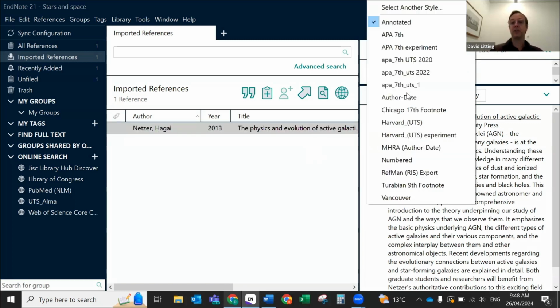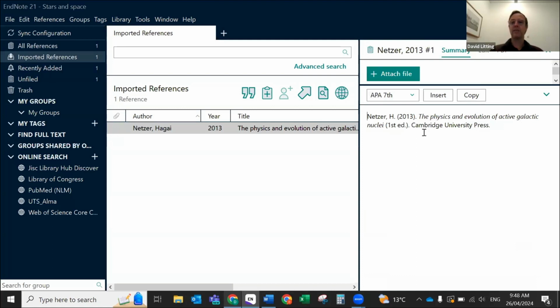There are some default styles that come with EndNote as well, things like numbered, Vancouver, perhaps Turabian, and APA 7th. And APA 7th is the referencing style most commonly used at UTS. So I'm going to select APA 7th right now. And you can see when I do that, it changes the way the preview of the reference looks.